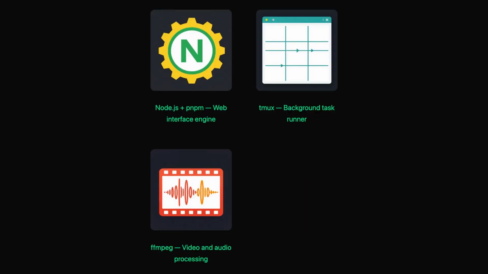Then pnpm and Node.js. Node.js is the engine that runs JavaScript on your computer, rather than in a browser. Skill Pilot's web interface is built on Node.js. pnpm manages Node.js packages efficiently, faster and lighter than the old approach. There is also tmux and ffmpeg. tmux lets you run tasks in the background from your terminal. ffmpeg handles video and audio processing. Skill Pilot's AI skills use both. Each of these steps shows you an explanation screen first, then waits for enter.